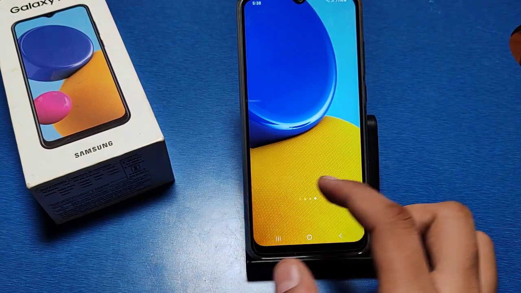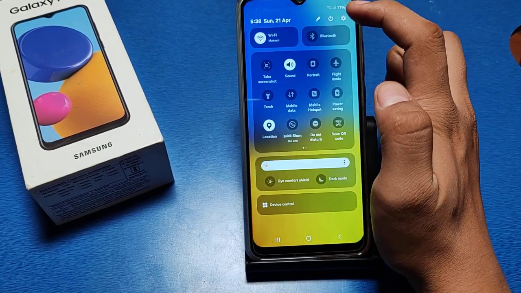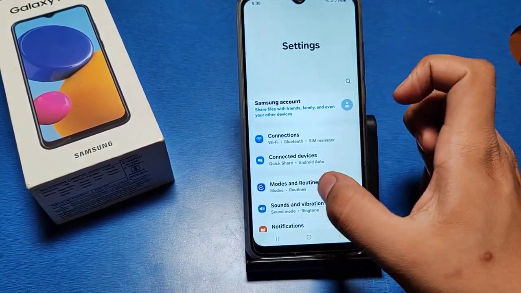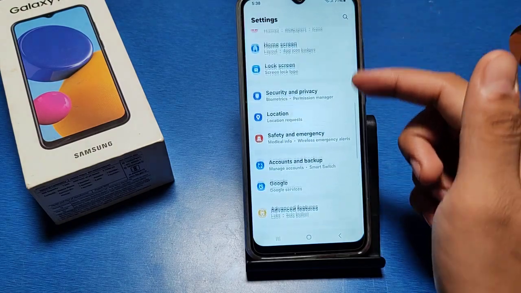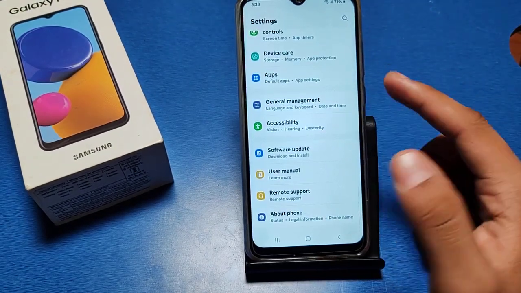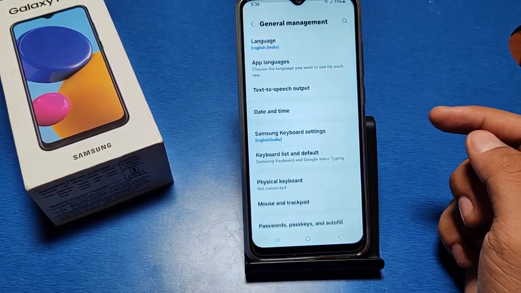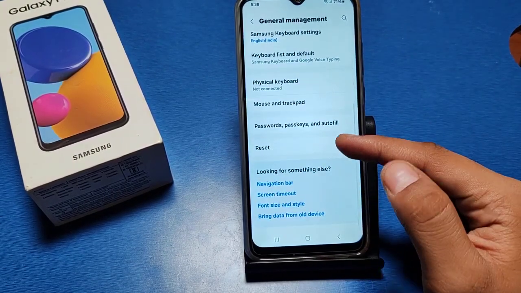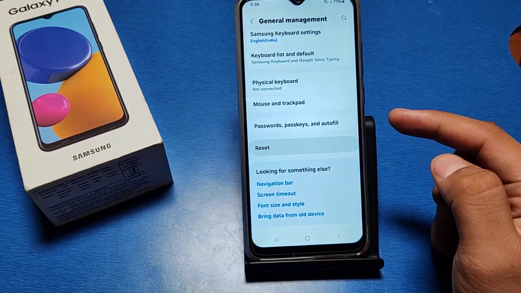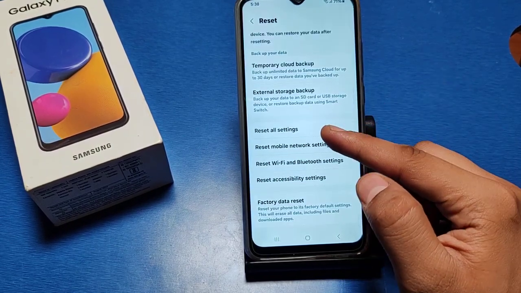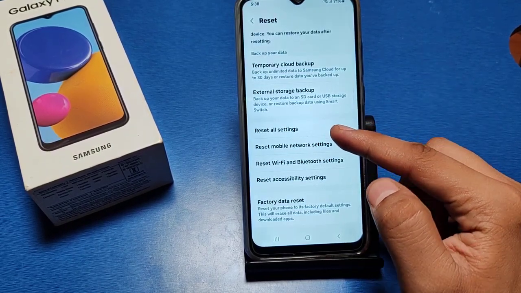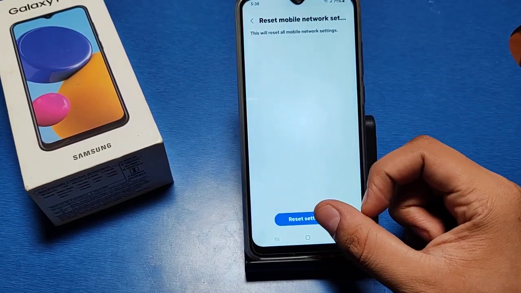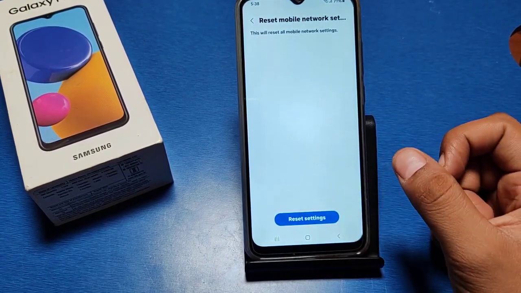First, go to the settings option in your smartphone, then swipe down. You can also search for it in the search bar. Swipe down, there is a general management option, just tap on it, and swipe down, there is a reset option, just click on it. You can see there is a reset mobile network settings option. Click on it and then press reset settings.